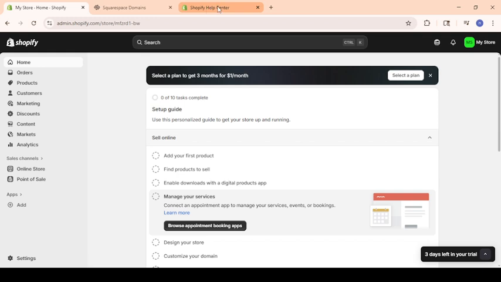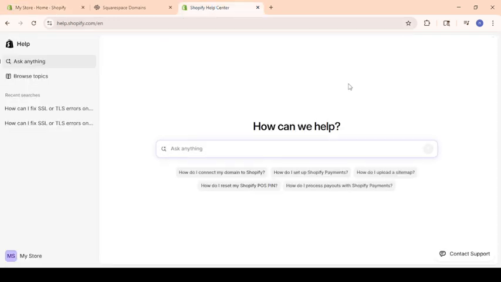Now, once you've reviewed your settings on Squarespace, we need to tap into Shopify's help and support for more specialized guidance on SSL errors. Navigate to the Shopify Help Center, which is a fantastic resource for any issues you may be experiencing. There's a search bar at the top, which is your best friend here. Go ahead and type in SSL error to fetch the relevant articles and support documentation.